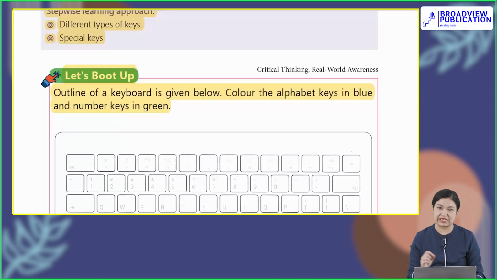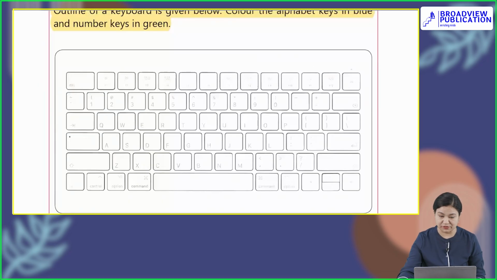Outline a keyboard is given below. Color the alphabet keys in blue and number keys in green. So I hope you understood what you have to do in this activity. You have to see this keyboard, which is given here, but all the letters are blank and white. So what you have to do? You have to color the alphabet keys in blue and you have to color the number keys in green.